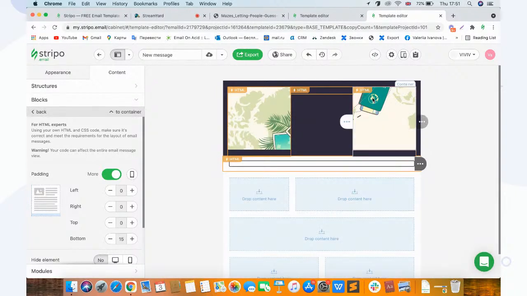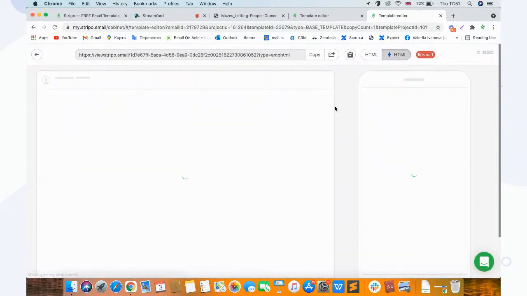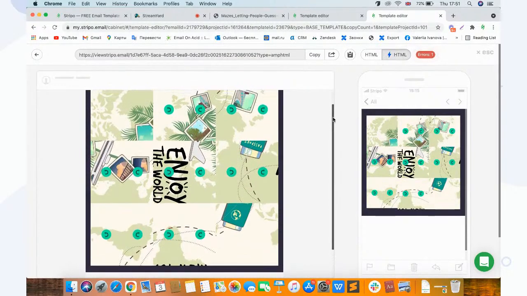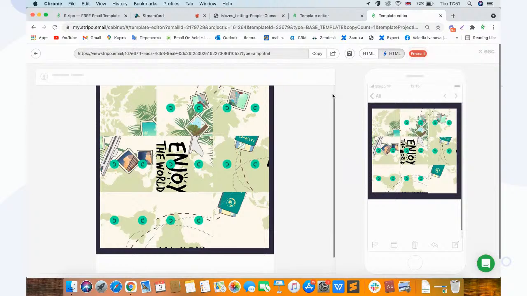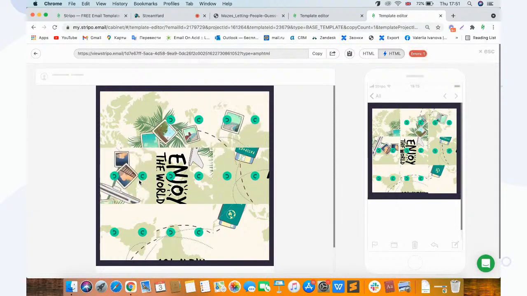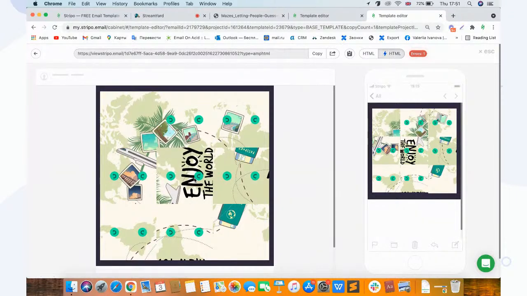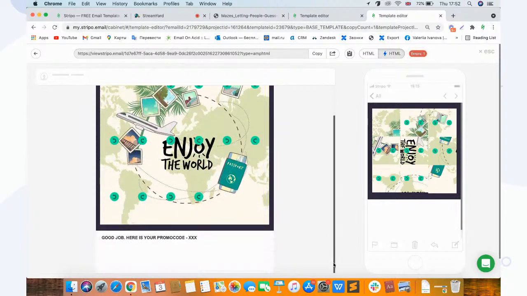And let's see how our puzzle works. So go to the preview mode. And now let's click the arrows to complete our puzzle. This way. Perfect. As you can see, our puzzle is working, and at the bottom we can see our notification message. Good job, here is your promo code, etc.